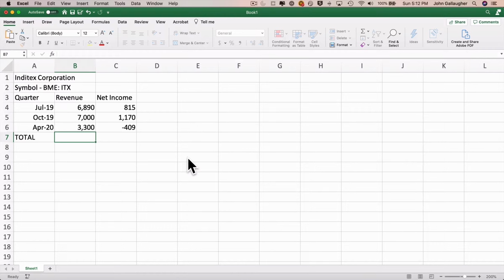Now I'm deliberately not going to use a function because I'm going to illustrate something that happens with formulas versus functions. So I'm going to type in an equal sign, and you can enter this formula any way you like, but it should be B4 plus B5 plus B6, then press return, and the value is calculated perfectly. That's 17,190 million.